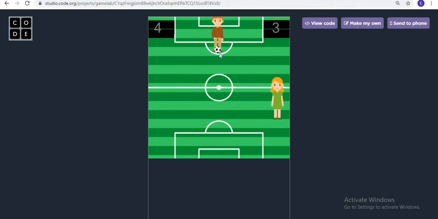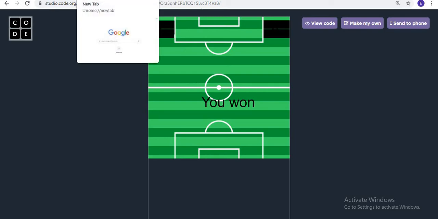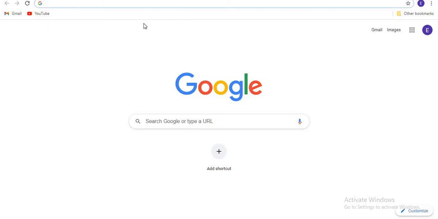4 points, just 1 point left to win. I hope 4 all. So just 1 point to win. Let's see who will win. We won. I have won. So this is actually the game we are creating. And what if the computer won? Then instead of "you won," it will show "computer won." So this way.